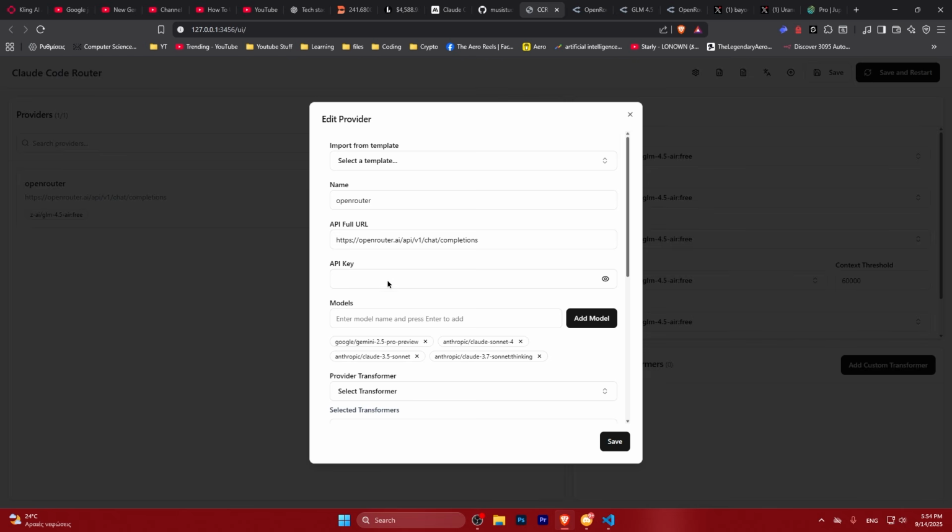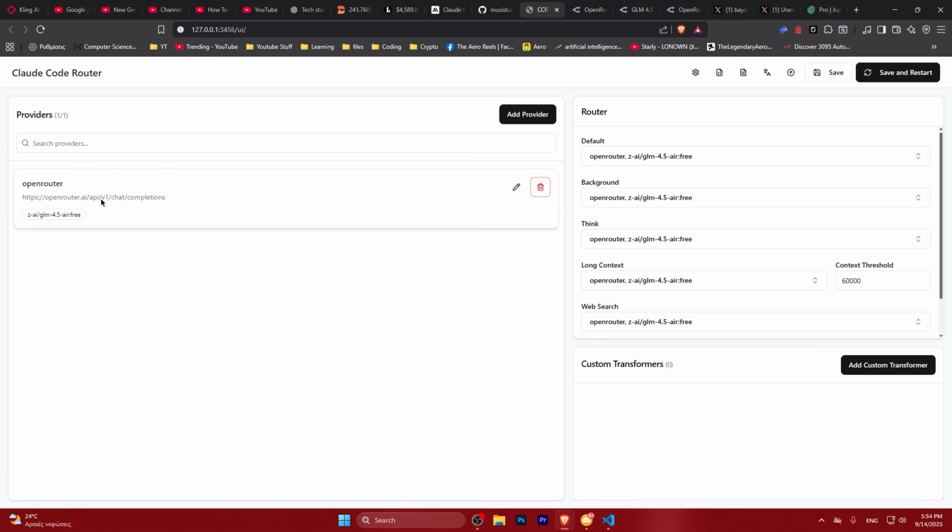And you come to CCR UI, you type this here, you remove all of these and add model. So you will see this OpenRouter, and this is the free model. Then on router, you want to select default and place your model here. So it's very, very easy. It's by default the first one, and you can add even more models here.